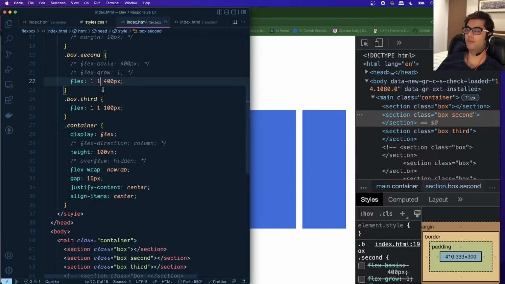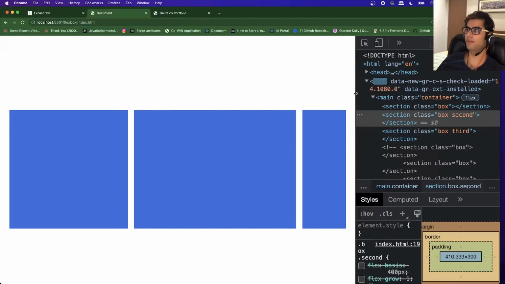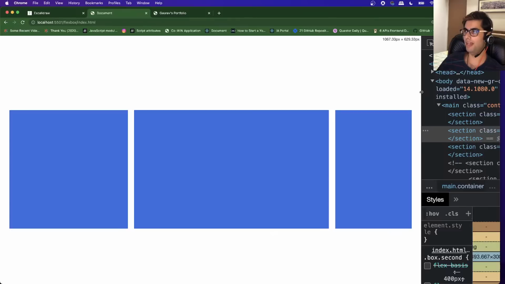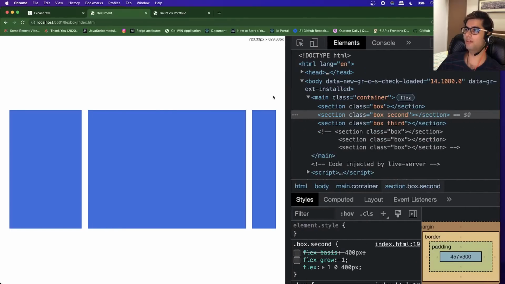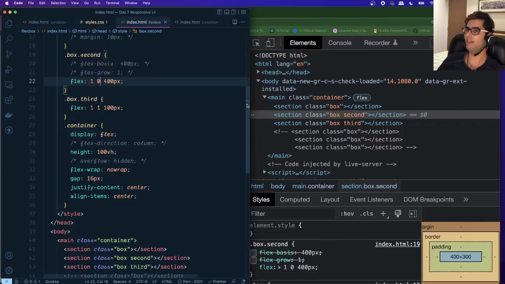If I do not want it to shrink at all, I can specify this as 0, so it will expand as more and more space is available, but it will never shrink.